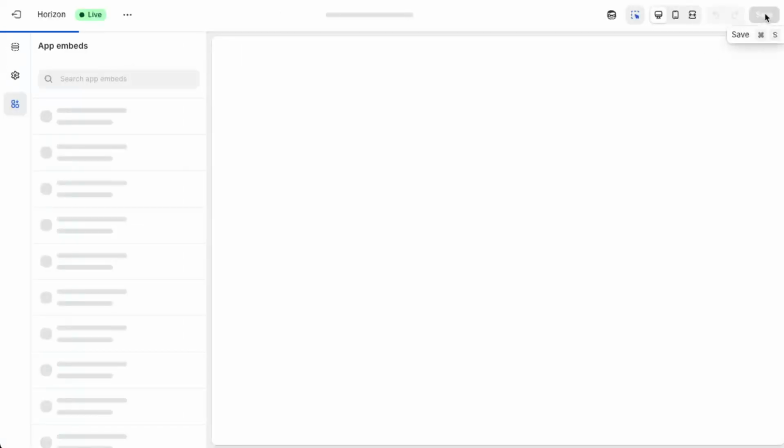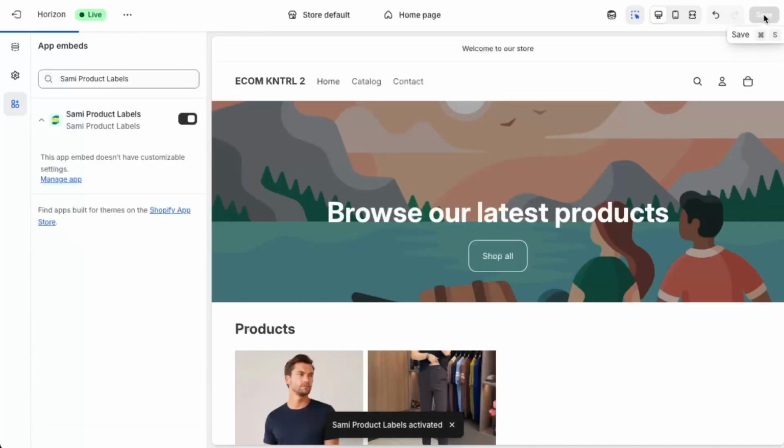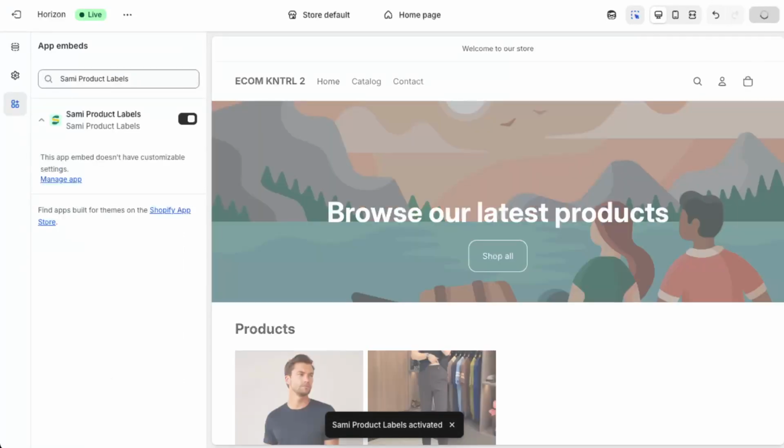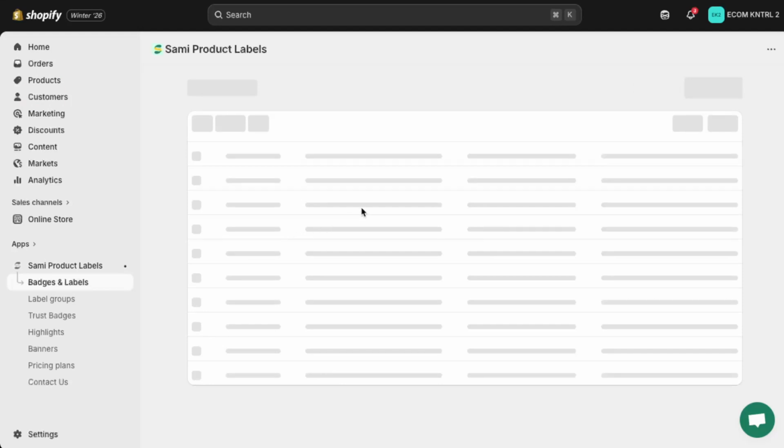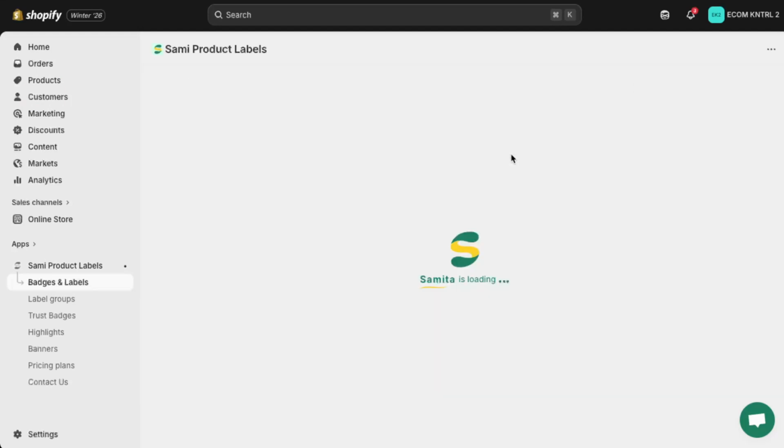Next, we need to make sure the badge can actually appear on your theme. Click Enable App Embed. Shopify will open the theme editor with the app's embed block highlighted. If it isn't already enabled, toggle it on, then click Save in the top right. Saving here is important. Without it, the badge won't render on your storefront. After saving, return to the app's dashboard.